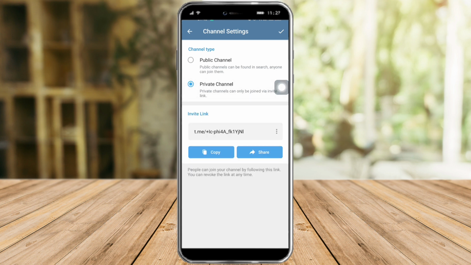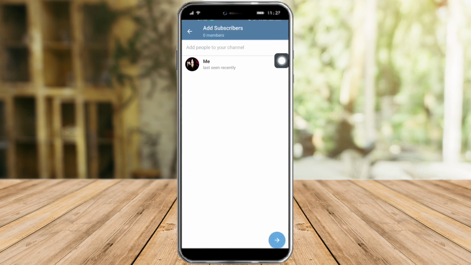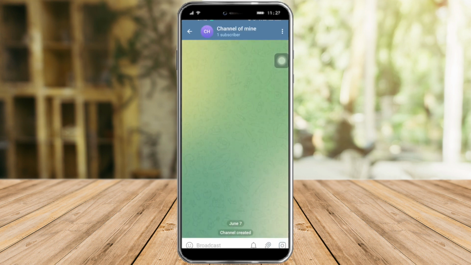So a private channel is only accessible by invite link, which is right here, and you can copy it and share it to friends that you want to invite for your channel. And after that, click on this check mark right here, and you can add anyone that you want to add in it. Then as you can see, the channel has been created. So that's the whole process.